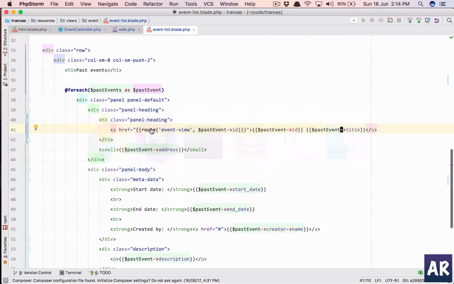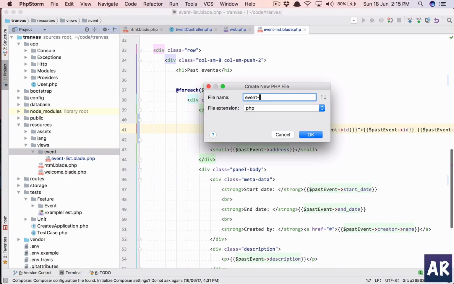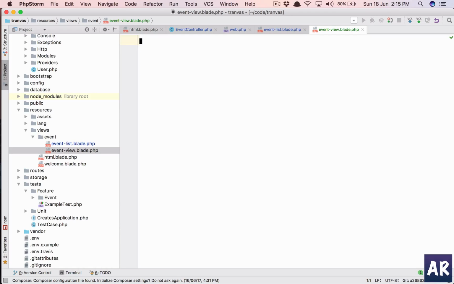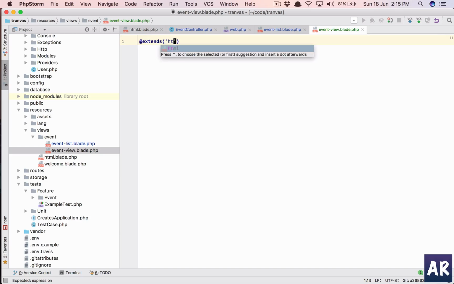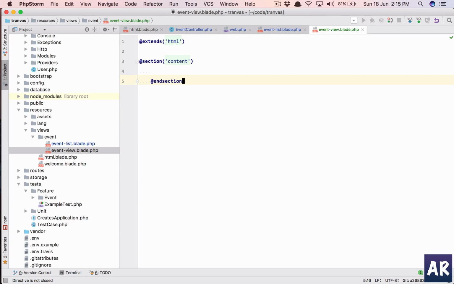Now what we will do is inside resources, event view, blade.php. Okay, and in that we need the view which will display the entire event details. So why don't we do one thing? I'll copy the entire code and then we'll come back.